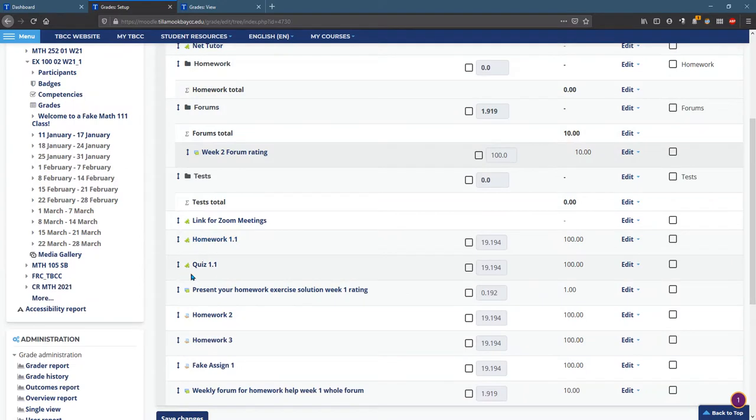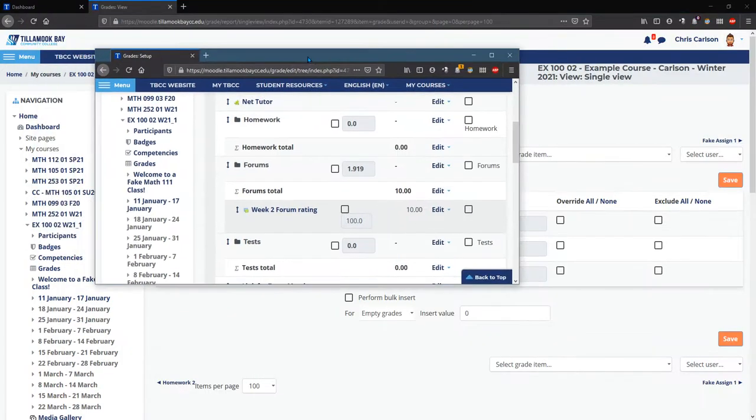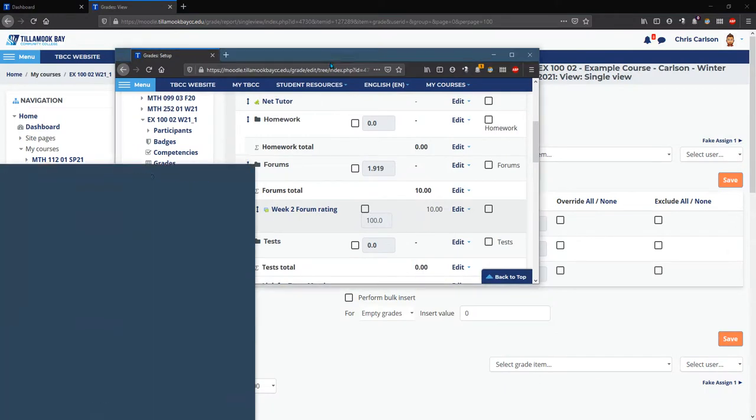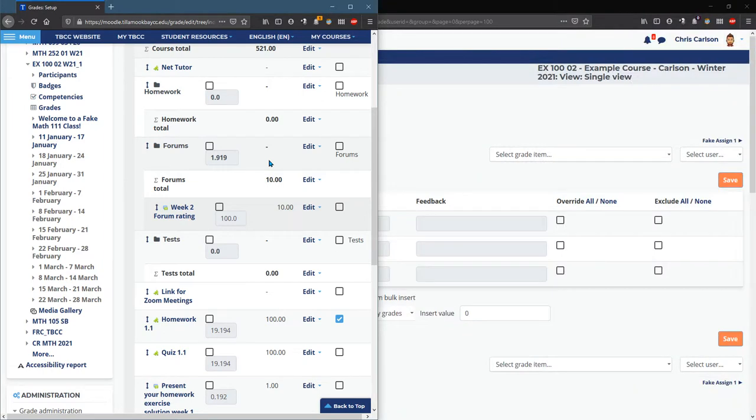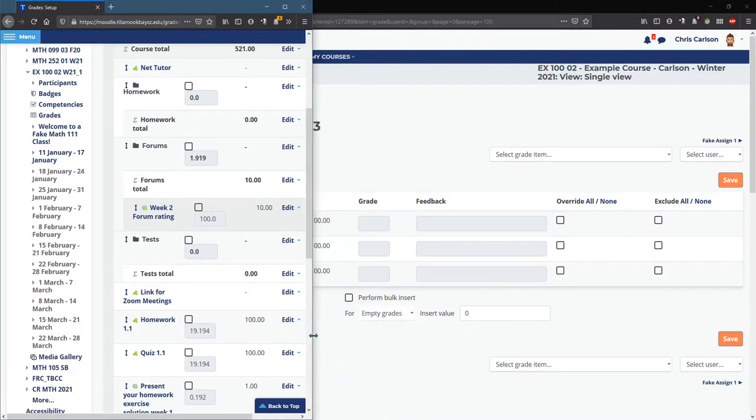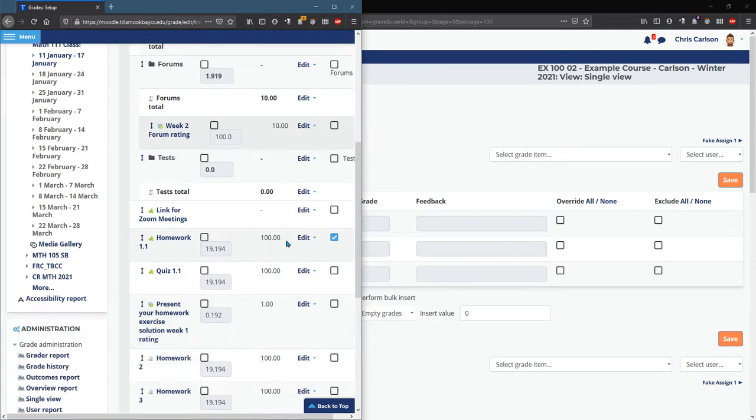So I want to put all my homeworks into homework here. So I have a few homework assignments. Sometimes this is hard to see, so there's a few ways to fix this. You can take this right here and you can make it much more narrow. There we go.